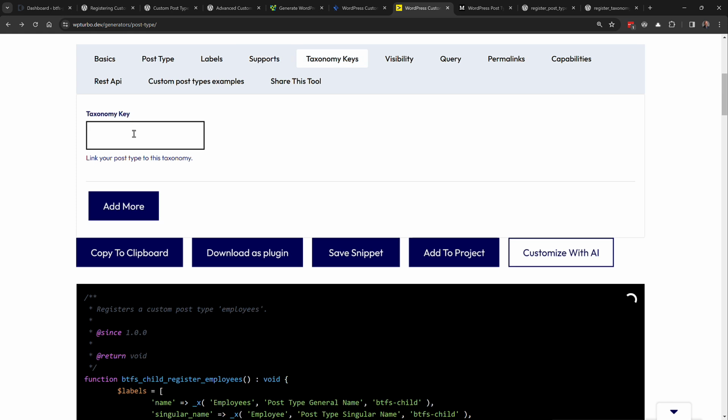Under taxonomy keys, this is where, once we create the taxonomy, we would put the key in there so that the custom post type knows to use the certain taxonomy. Now I already know that I'm going to later create a taxonomy for departments, and I'm going to use the key of departments in here. So let's just type it in and get it over with now.